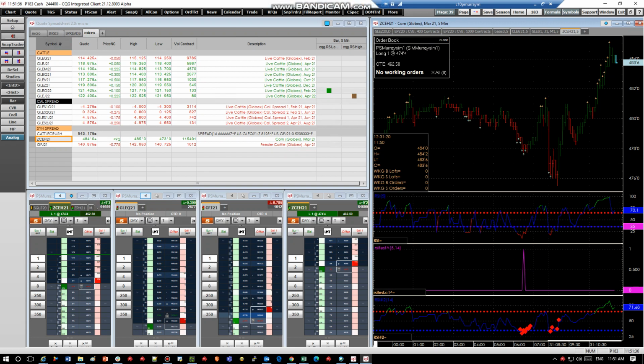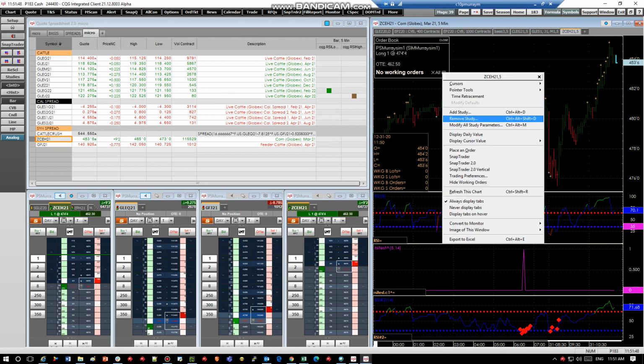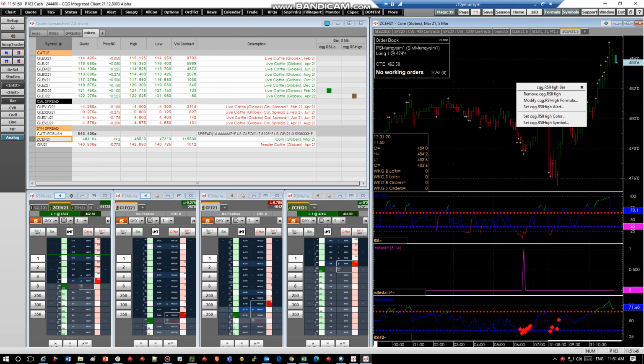Here's part 2 on the RSI alerts. I guess the other one was just a complete blanket of everything and anything thrown in here, but I'm going to start from the simplest part. So I'm going to go ahead and remove all these RSIs I have on my chart.